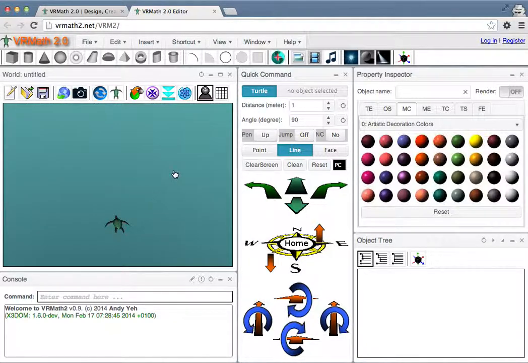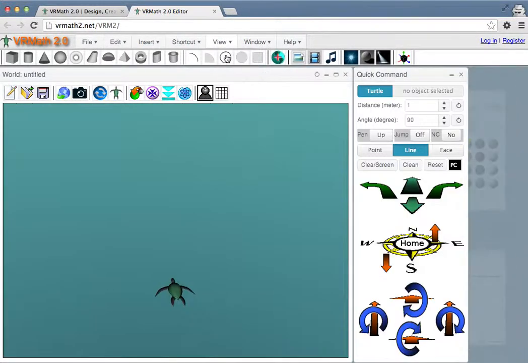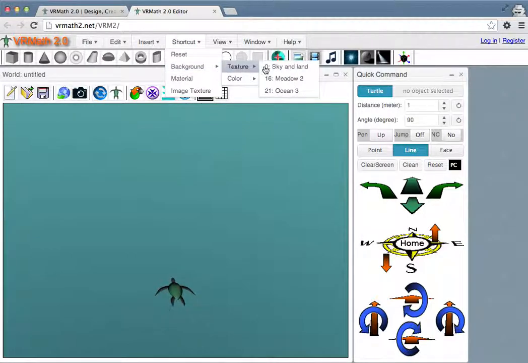To begin with, I would like to do some background settings. First of all, I'd like to go to the beginner view, so I get a bigger 3D virtual space window. Of course, you can resize the window to any size you like. And secondly, I like to change the background to the sky and land.